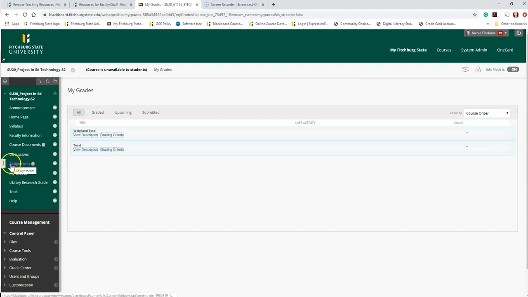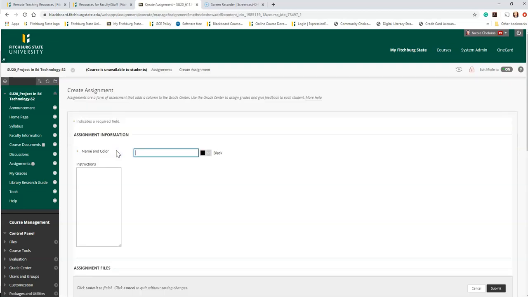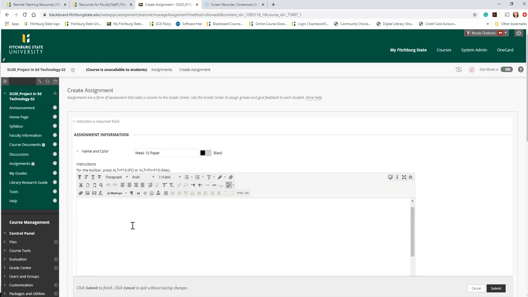So to create an assignment in Blackboard, I'm going to click on my Assignments tab, and the assignments are actually under Assessments, and it's the third down, which is an assignment. And to create just a very basic assignment, I might call it Week 10 Paper. Then I'm going to type in any of my instructions.